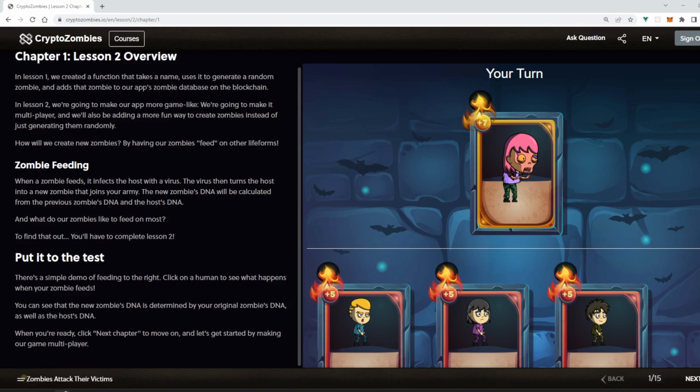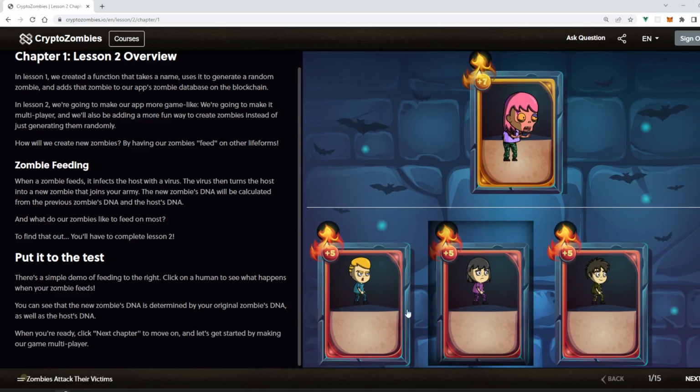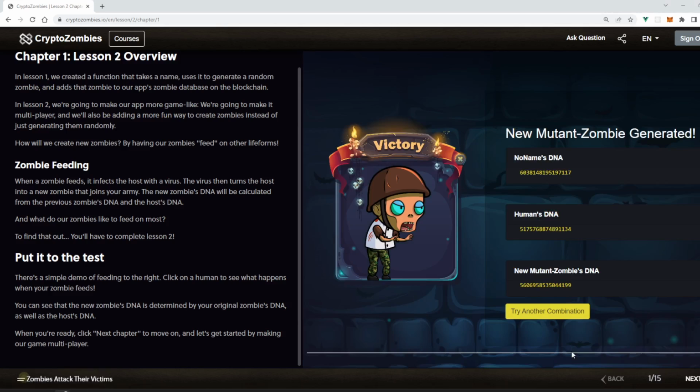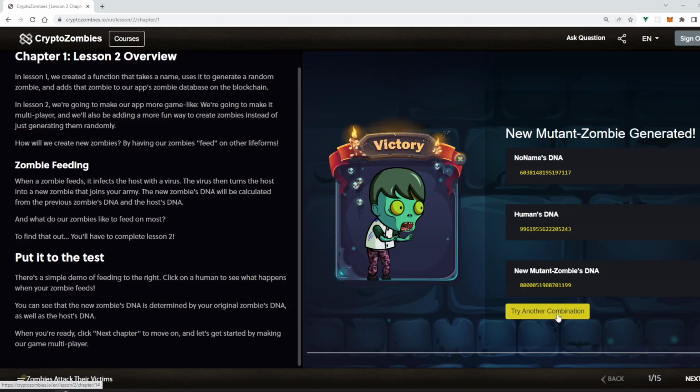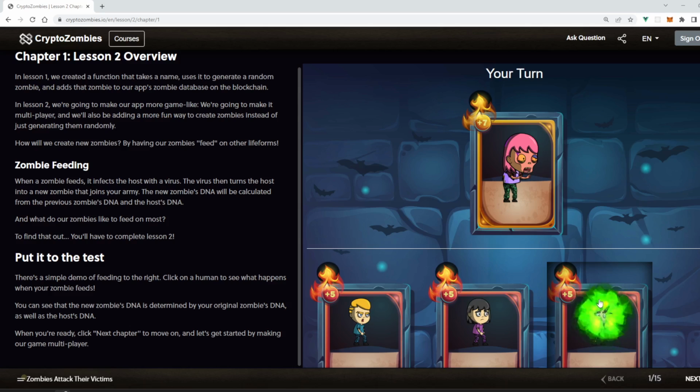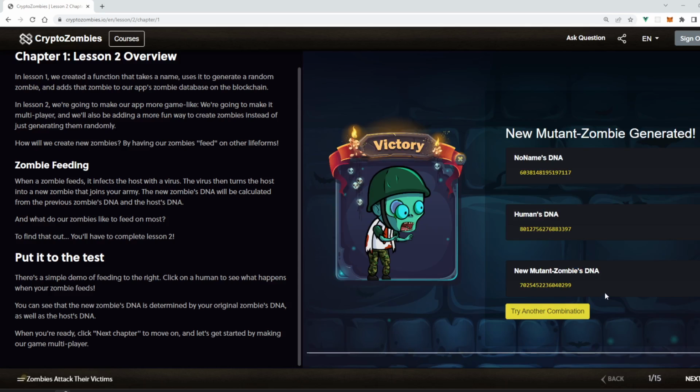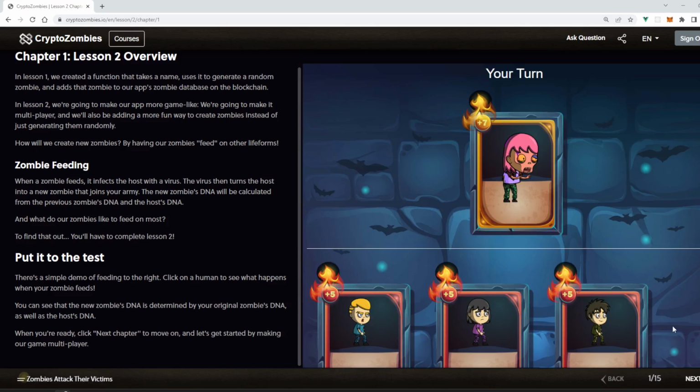Okay, let's click it. Let them eat it. Let's try another one. So there is this example of how a new zombie can be generated. So now let's move on to chapter 2.